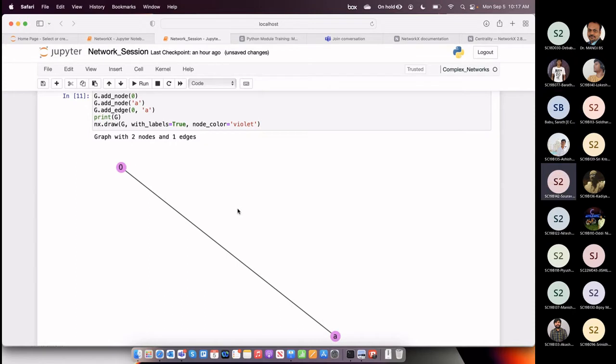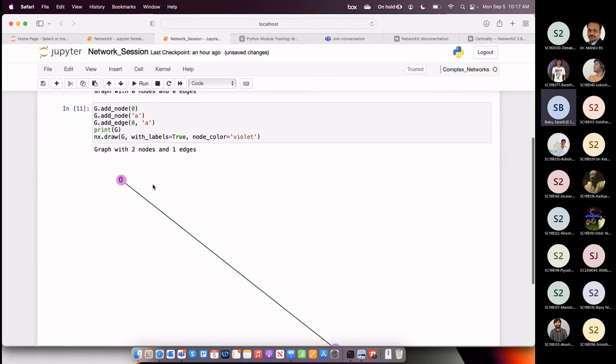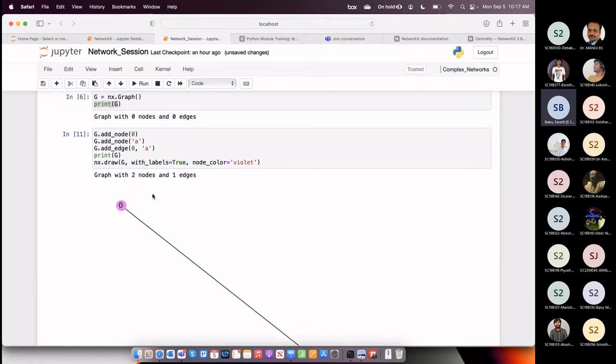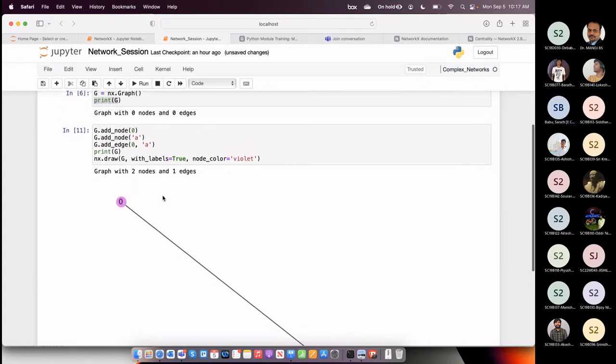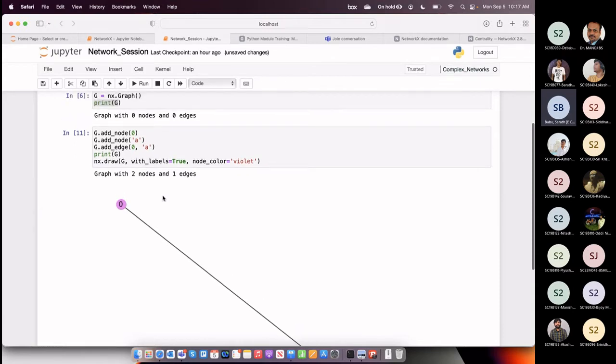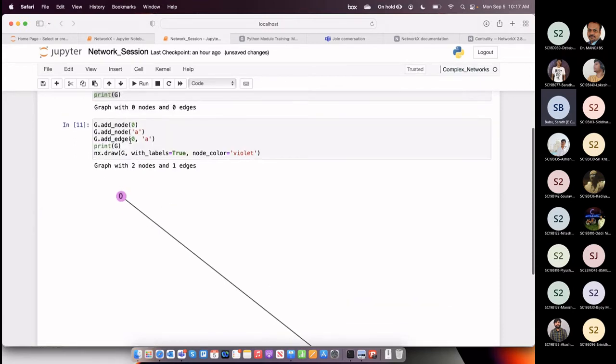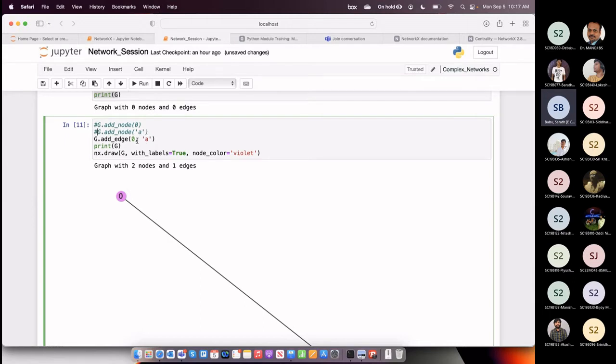Yes, sir, clear, sir. Okay, so this is not efficient, right? If you have millions of nodes, what will you do? You cannot write add node million times, right? So we can see how we can do that in a single line or something, if you have multiple edges. But I can tell you one more thing: you don't even need to add a node. If you simply add an edge, the nodes will be automatically added.